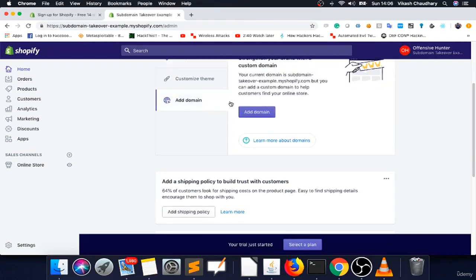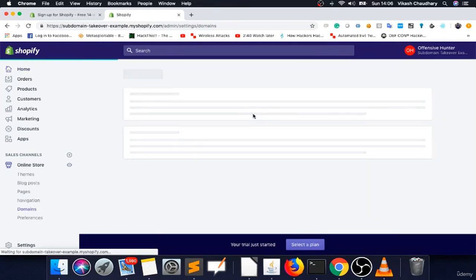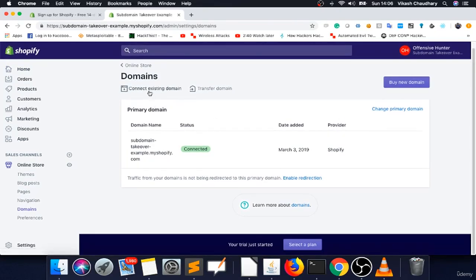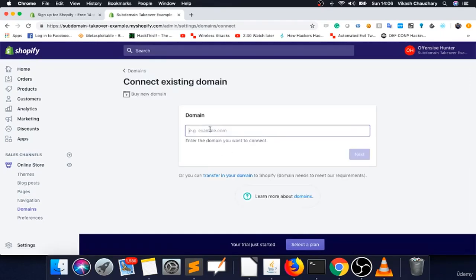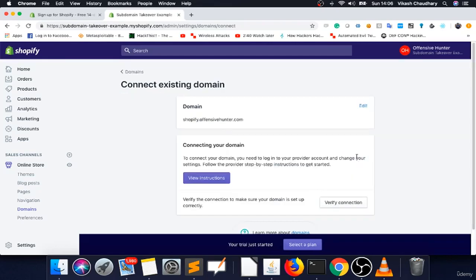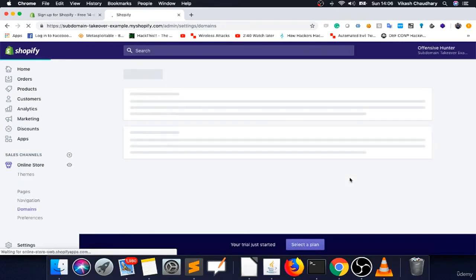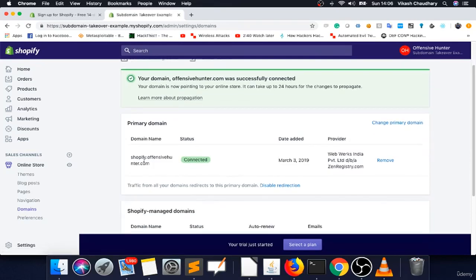So there is an add domain. So let me go to the add domain. Perfectly all right. Now, I will connect existing domain there. I'll write over there right now shopify.offensivehunter.com because it's still pointing to Shopify. So let's try this now. And you can see this. Let's verify these connections. So it's verified now. Yes, I can use this now.